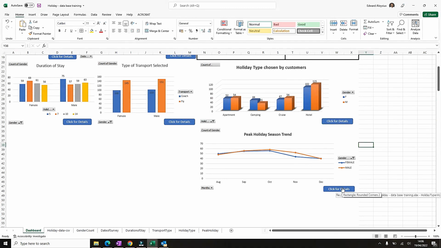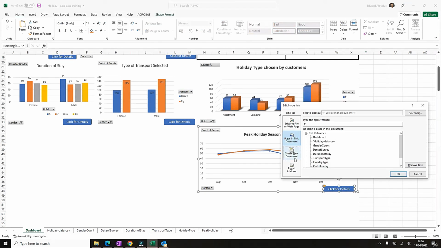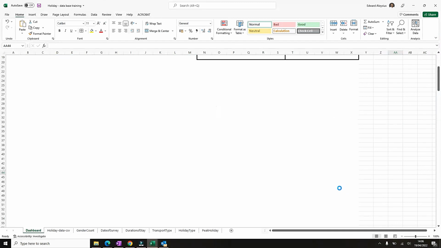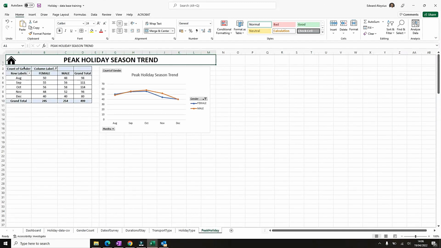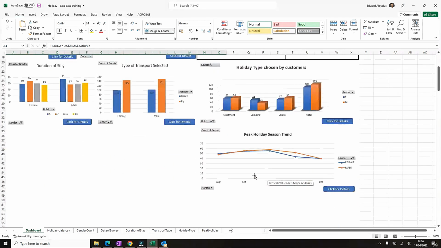Okay. Now here at this button, you need to right click, edit link, and this is a peak holiday season. Yeah. So see that's how renaming the sheets help you. So at least you know now you have to select peak holiday. Alright, so when you click on peak holiday, click for details, it goes to the exact page that you want, shows you the number and the trend, and it comes back to the database.